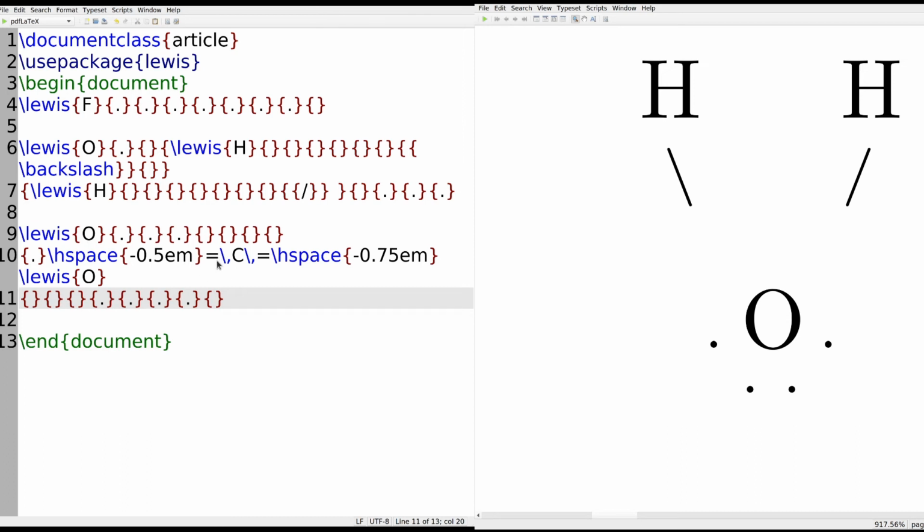Then you have just an equal sign, and you put that slash there so that it doesn't confuse LaTeX. Then we got the C right here, and then we move on, of course, and we have a little bit more space, and then we have another Lewis structure with the oxygens as shown. So let me go ahead and run this for you.